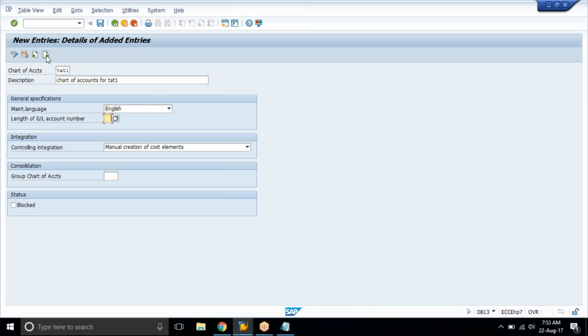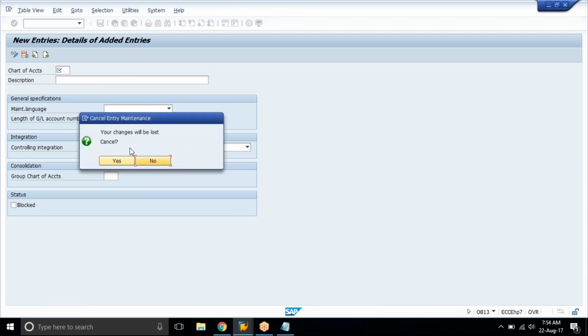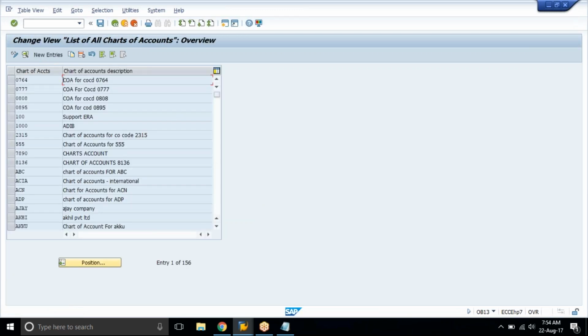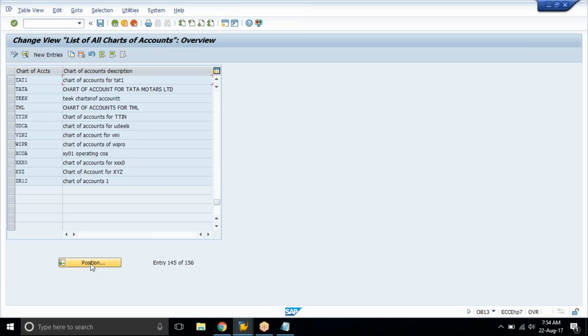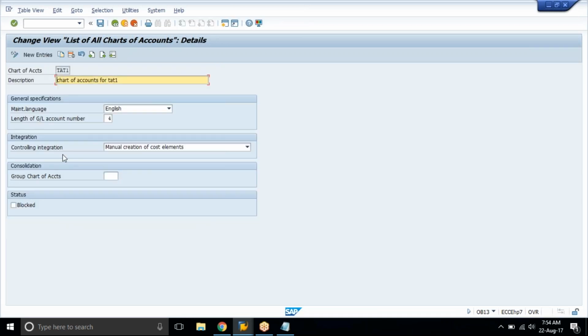Language English. Length is 4. I'm taking 4 means I will have all the accounts from 1 to 9999. What does that basically mean? You can be able to create.